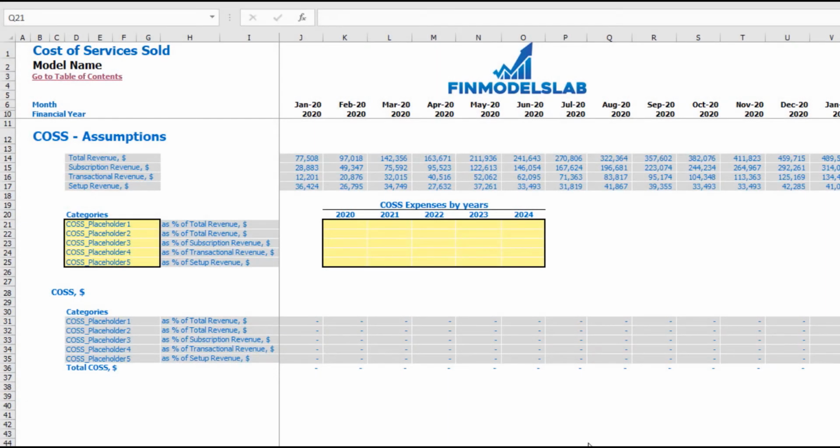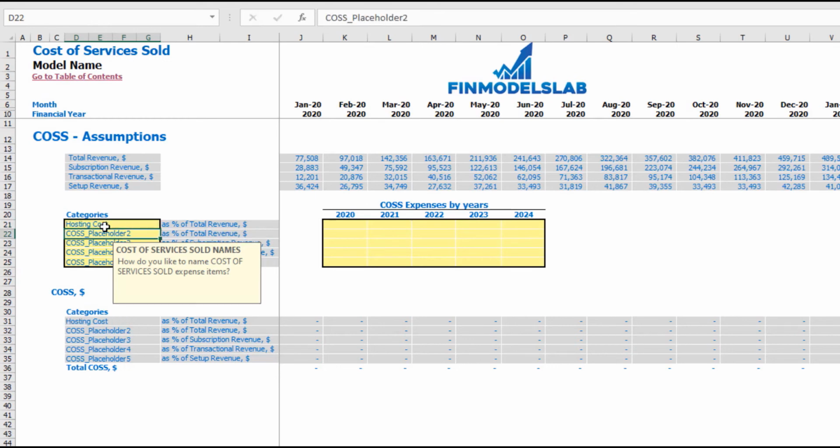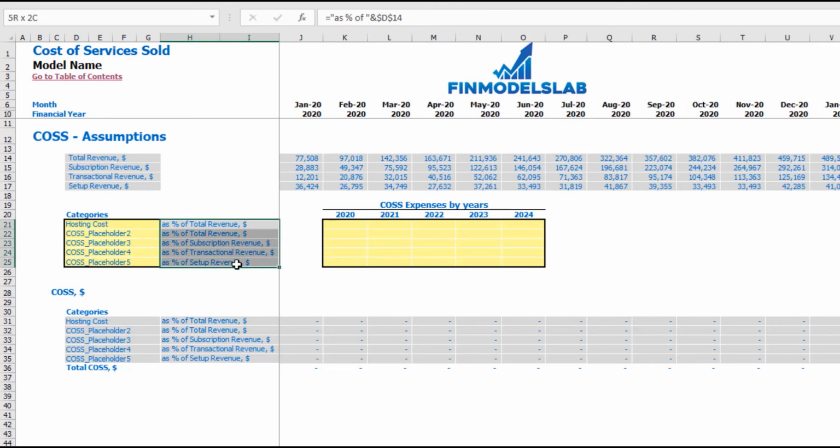In the Cost of Services Sold tab, you can input up to 5 line items with the calculation of cost of services sold. So here you have 5 placeholders. Let's say for the placeholder 1 it can be hosting cost. Also, you have up to 5 different categories of how you would like to forecast your cost of services sold. First 2 line items is reserved for the calculation as a percentage of total revenue, another one as a percentage of subscription revenue, one more as a percentage of transactional revenue, and the last one is used for the calculation of cost of services sold as a percentage of setup revenue.